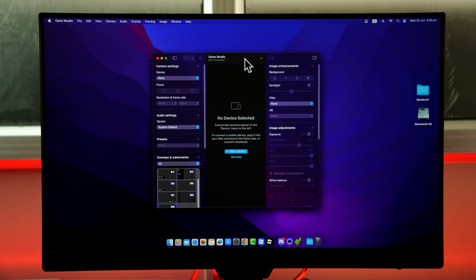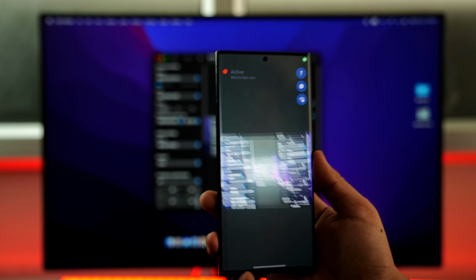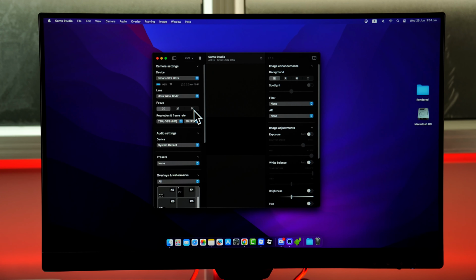So to connect wirelessly on your PC, select this option called Pair a Device, and once done, it's going to ask you to scan the QR code. As you scan that QR code, you can see we've connected it as a webcam.